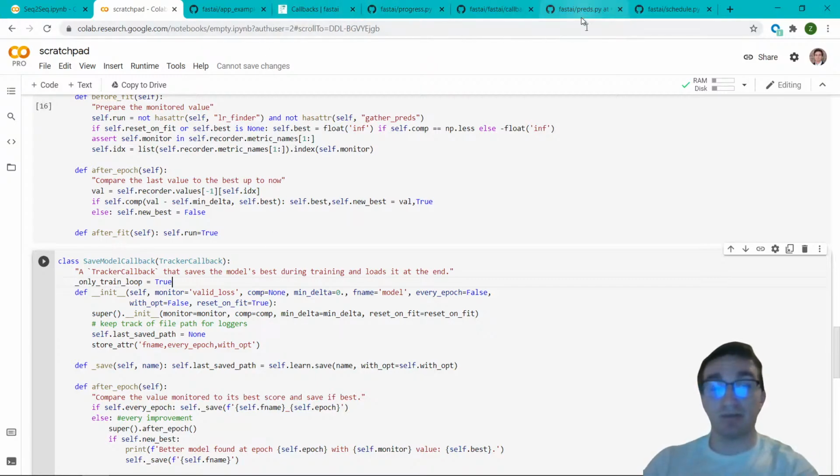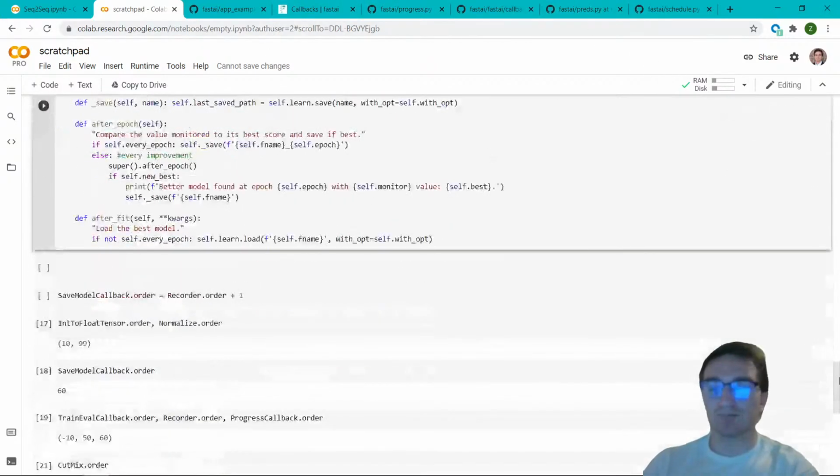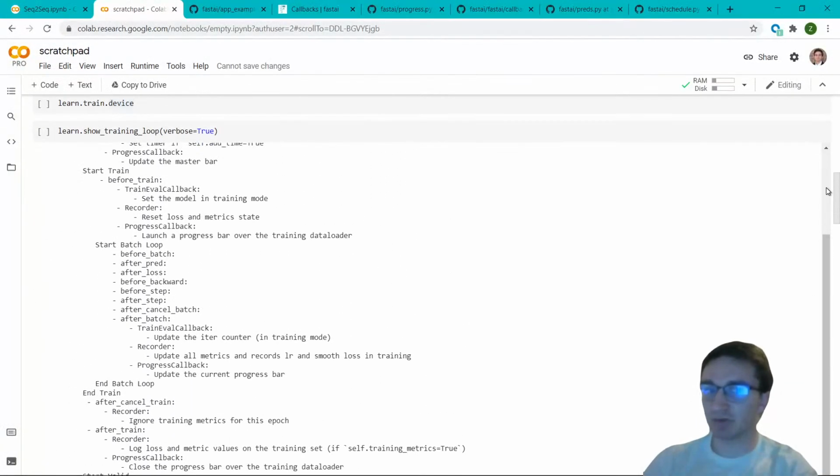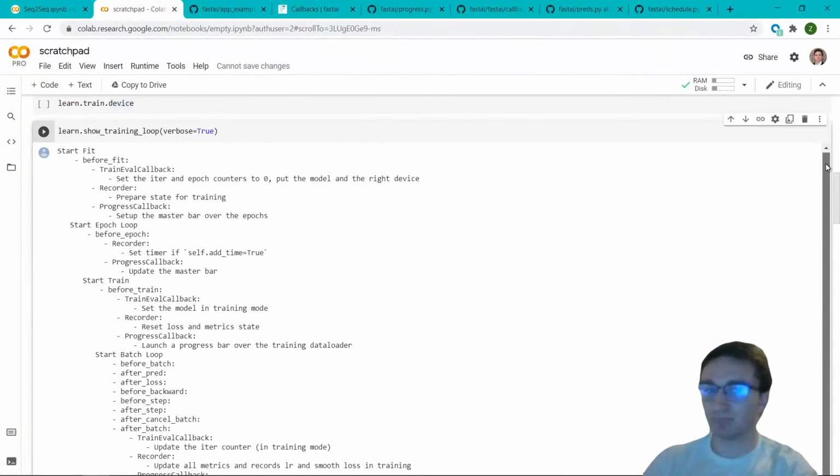Before we move on to the seq2seq example, let me know what other questions we have first, because that's honestly, as a whole, all that fastai's callback system and training loop is.